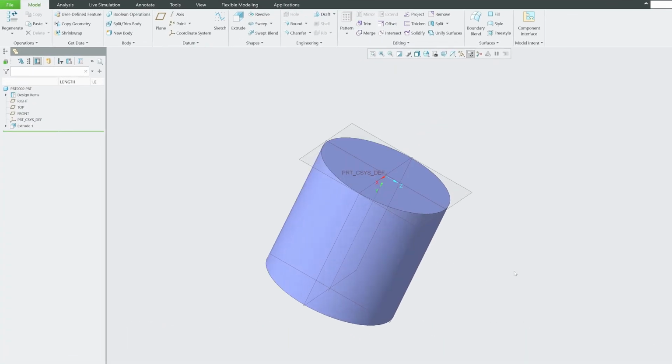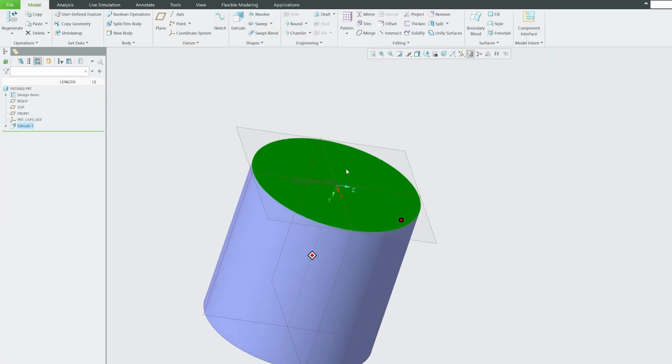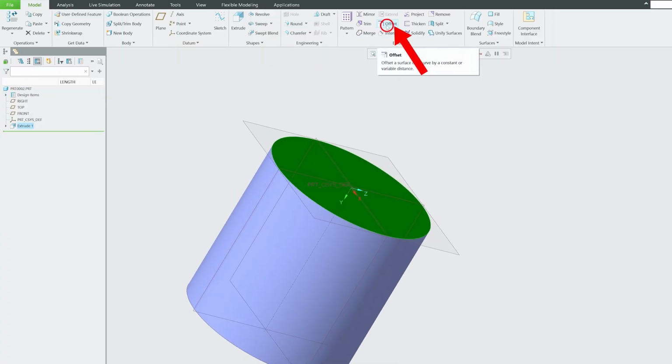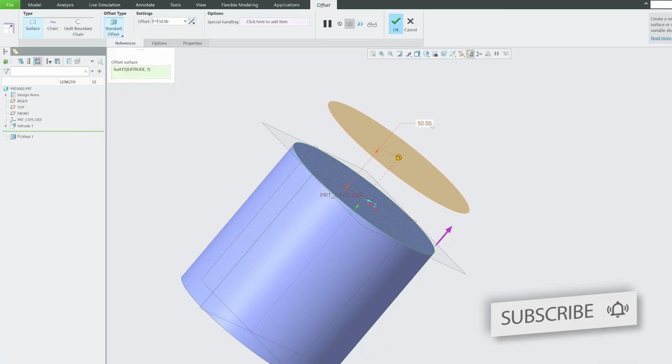So let's start with offset. As the name suggests, if you would like to create an offset of a quilt, you can utilize it. Here you can see I have selected the top quilt of this surface, and let's click here on offset. All we need to do is specify the offset distance, for example 50 mm, and now let's hit OK.